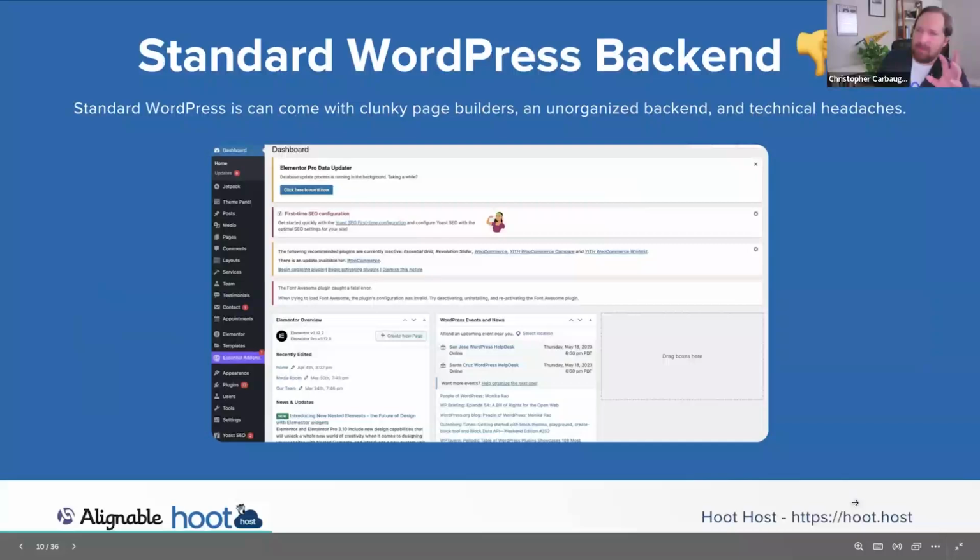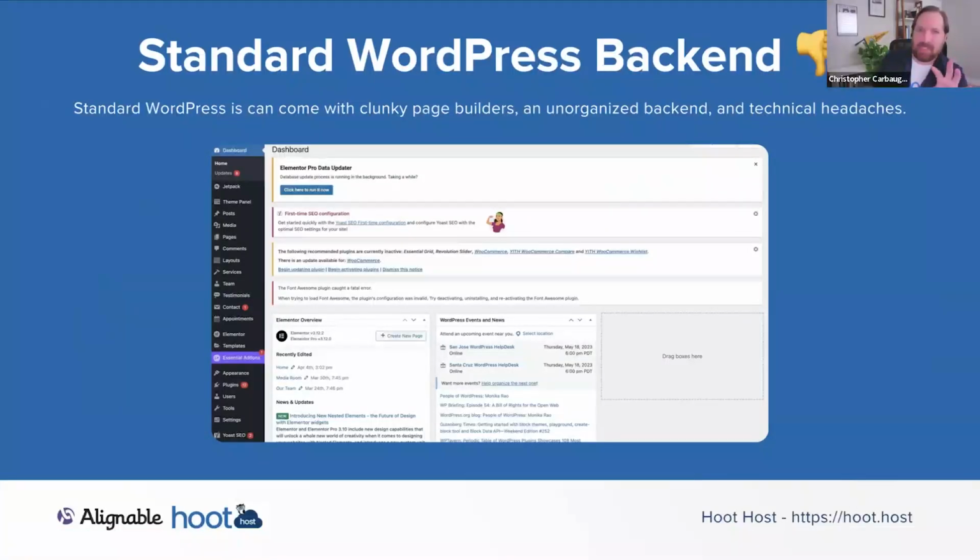So I want to make a showcase here of the differences. So, standard WordPress backend here. For anyone in the audience, if you're using WordPress and this is what the backend of your website looks like, then you're who we're talking to. Standard WordPress comes with clunky page builders like Elementor, really unorganized backends, and a lot of technical concerns with the constant pop-ups and plugin updates and everything that comes with it.